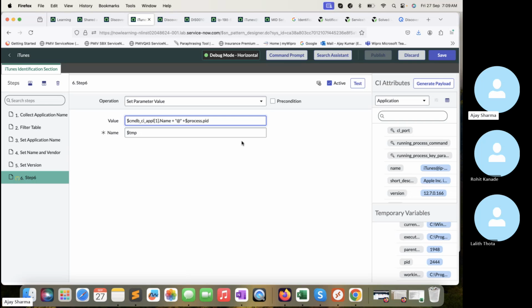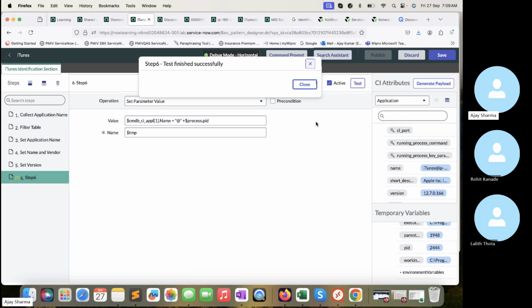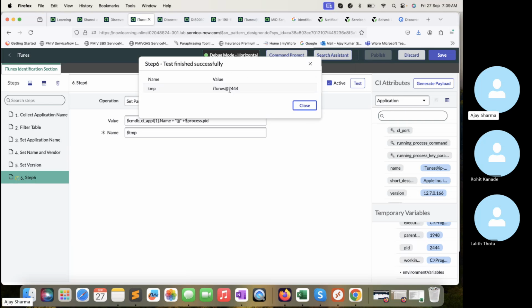So what I did, I just collected the variables from the temporary variables, right? When we go into debug mode, they are automatically available from the system, because we are able to make a connection with that particular system, right? So that is there. Now let's test this in the temp variable. Basically, we are getting temp equal to intune at the rate 2444.